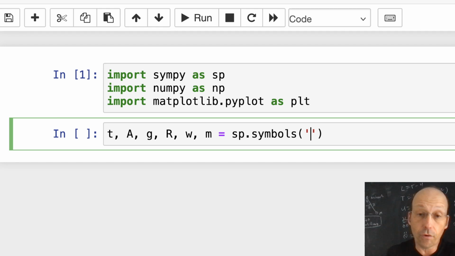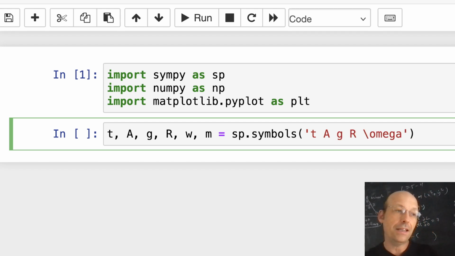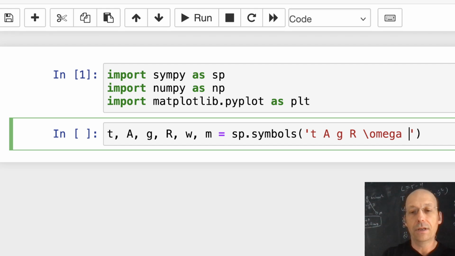Now I can over here tell it how to display those symbols. T, A, G, R, aha, omega. I'm using the LaTeX version of omega so that it will actually display as omega. That's kind of cool. And you don't need to put commas there. That's all you need to do.